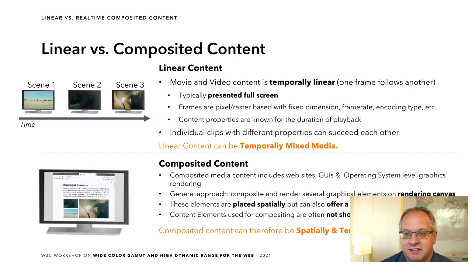This is not necessarily the case with composited media content, where individual content elements are composed in a spatial manner. Examples for this use case include web browsers, but also the graphical user interface rendering engines in operating systems or apps. The spatial layout area is frequently called a rendering canvas, and like a painter's canvas, colors, text, images, and other content elements are placed on the compositing canvas in an orderly fashion, resulting in the final layout. Besides the spatial placement, temporal aspects might also be present, for example by animations or embedded videos. Therefore, composited content can be called spatial and temporally mixed media.